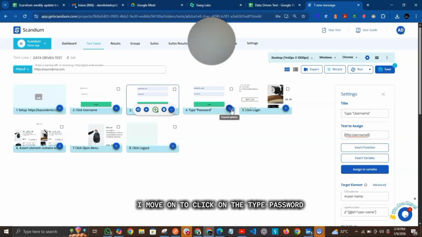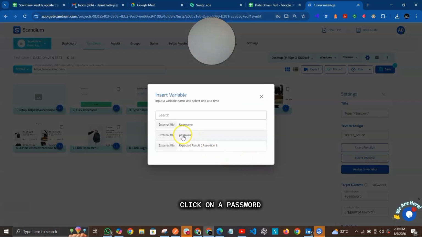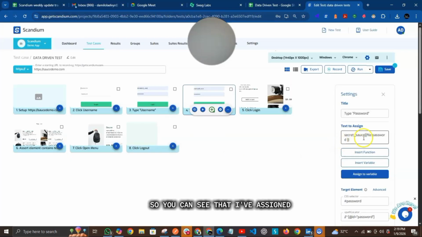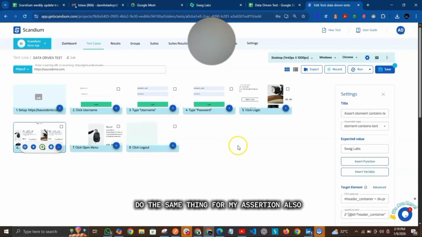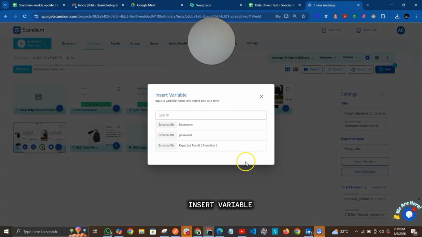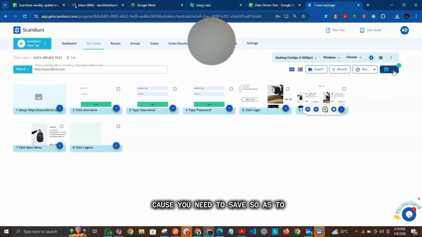I move on to the type password step. Do the same thing. Click on the settings button. Click on password. So you can see that I've inserted a variable. Do the same thing for my assertion also. Insert variable. I'll click on the external file there, and then clear that off. Then I'll go ahead and save, because you need to save, so that it gets updated with the different data you've changed.